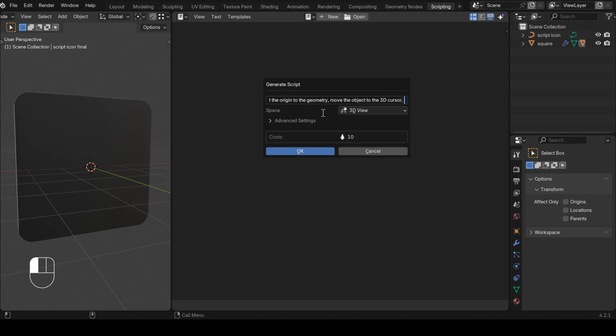The third step is rotate it by 90 degrees around the x-axis. The next one is scale it by 700. The fifth one, convert it to a mesh. And finally, add a solidify modifier.